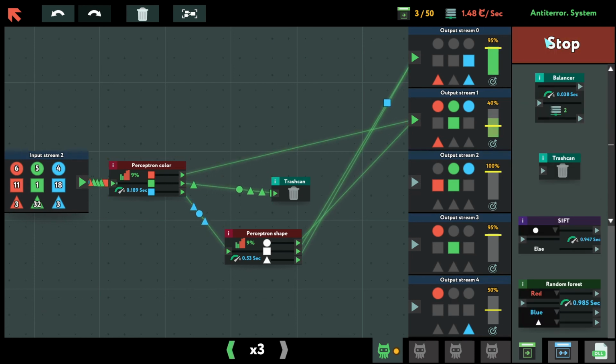So I'm going to test this. This accuracy I expect to come down a little bit lower. Yeah, now it's dipping below 95%. It's not super great, but I think I'm going to leave it like this. 40% accuracy is still doing okay.